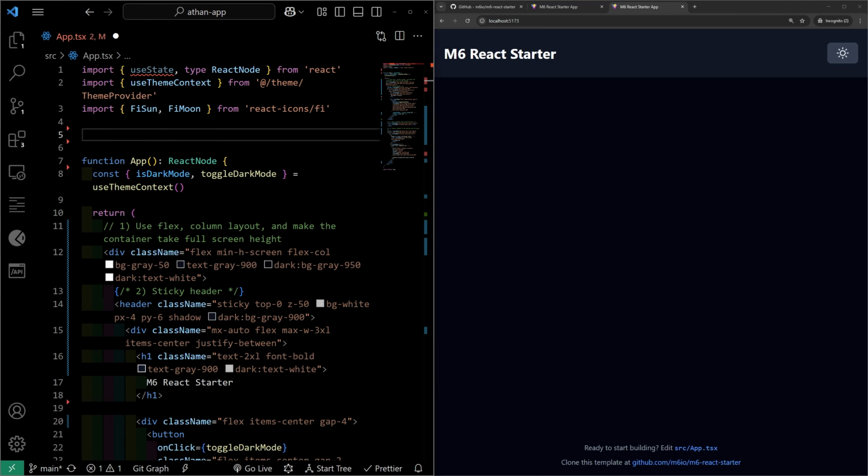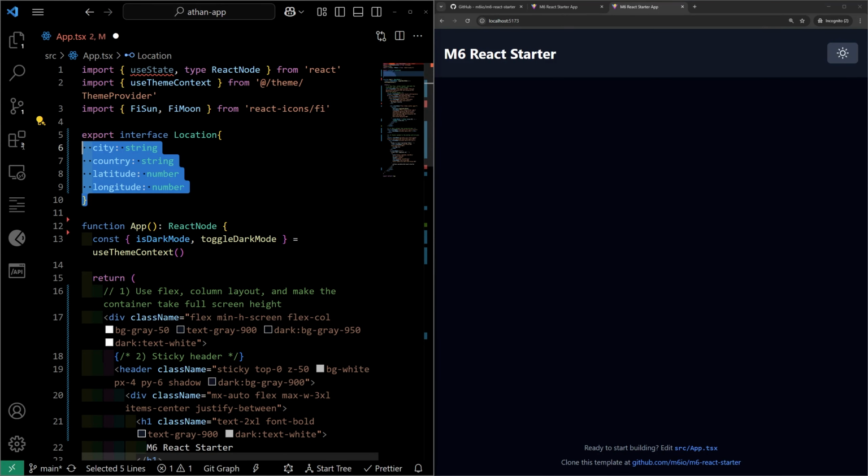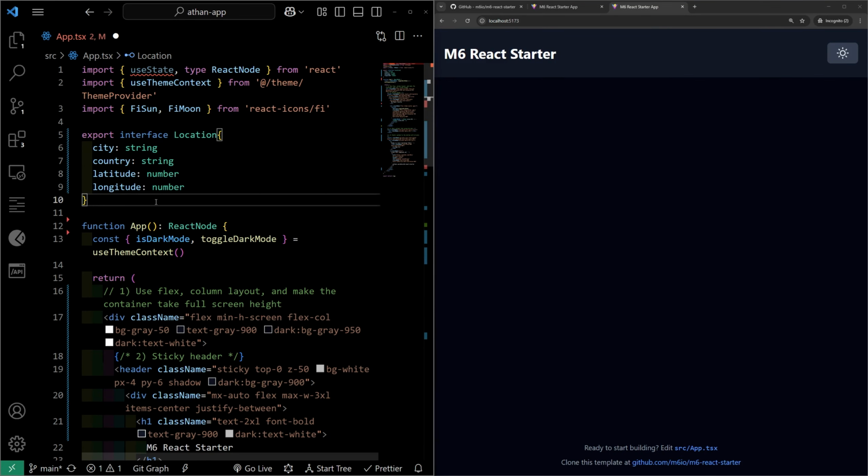So the first thing that we're going to do is define a few types. We'll say export interface Location, and I'm just going to paste in the actual properties for the sake of time, so go ahead and pause and add these. It basically contains a city, country, latitude, and longitude values.